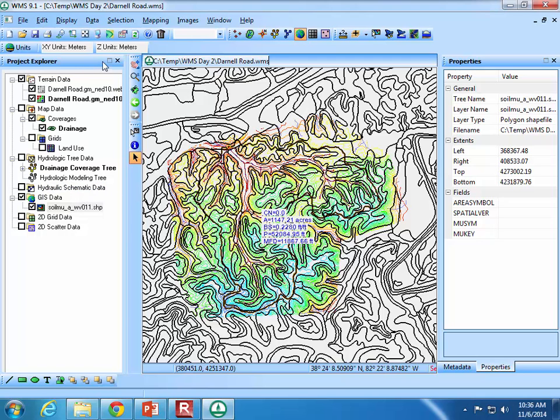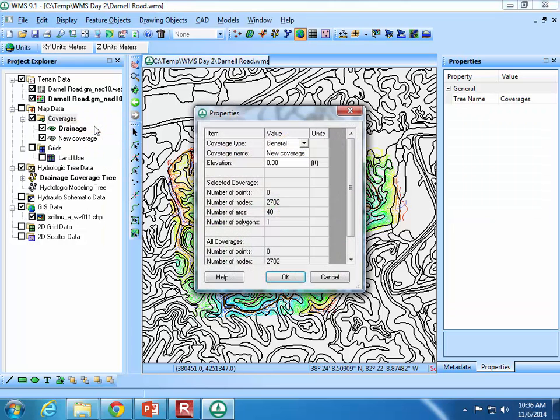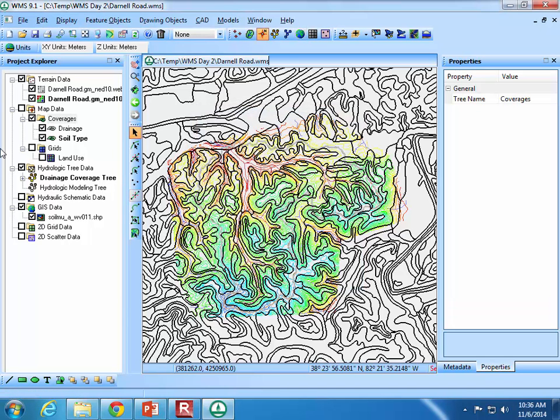So you've joined the data, and let me show you what the next step is. Here under coverages, we have automatically something called a drainage coverage. We need to create another one. We need to create a soil coverage. So right-click on where it says coverage and do new coverage, and change the type from general to soil type, and click OK. And what we're going to do is move this soil data that exists as a shapefile into the soil type coverage.